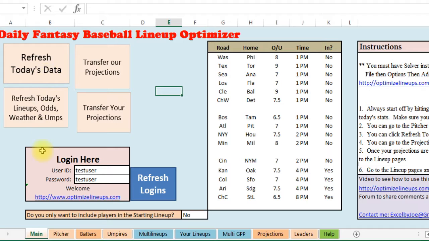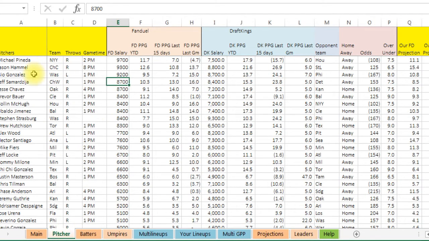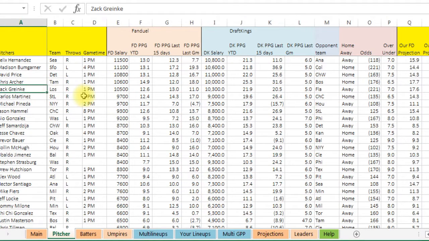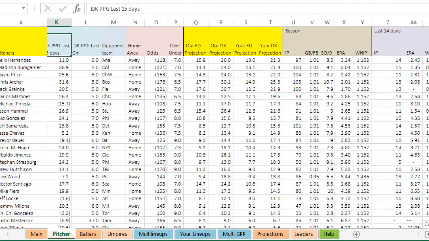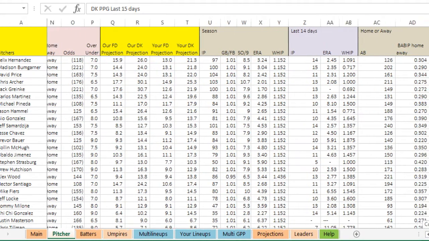So once you refresh the day's data, you can review all the data. We've got the pitcher stats. Basically, what this is, is all the stats from many different sources combined into one nice file for you to do your research. It's got the FanDuel, DraftKings stats. It's got your odds here. You've got our projections, which I'll go over in a minute.